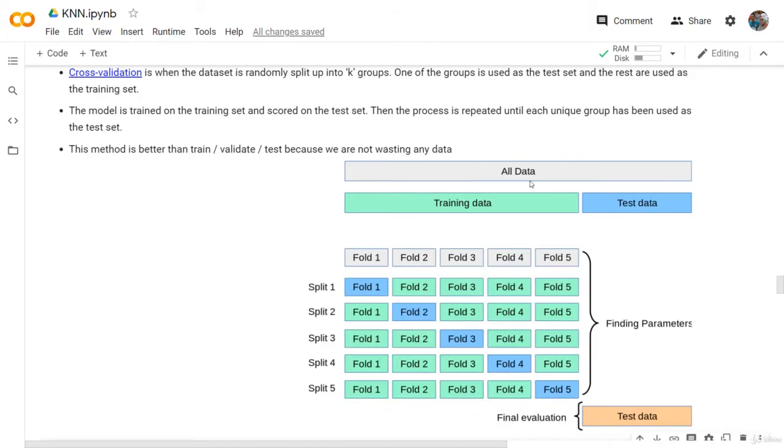And this graph will make things more clear. This is from sklearn itself, and you can go and read the documentation. So we have all data. We split this all data into training data and testing data. And now we want to find the best combination of hyperparameters. So let's say we will use 5-fold cross-validation with k equal to 5. So here we have 5 folds.